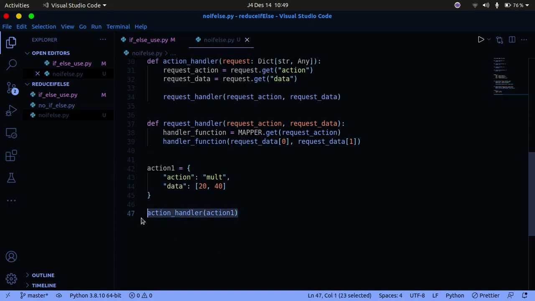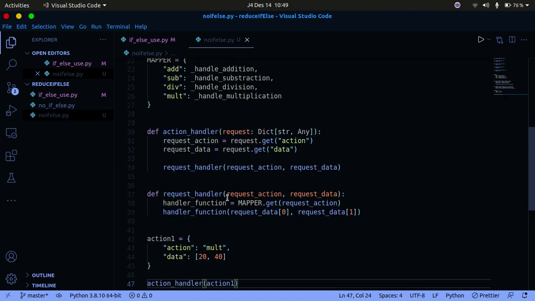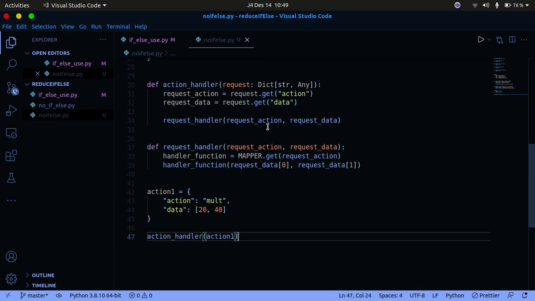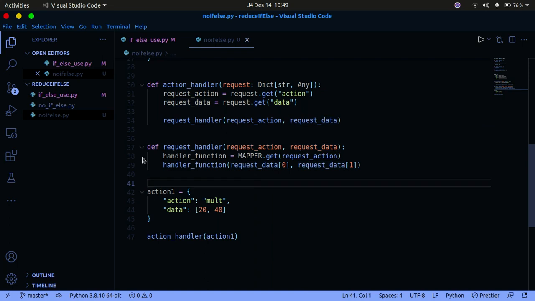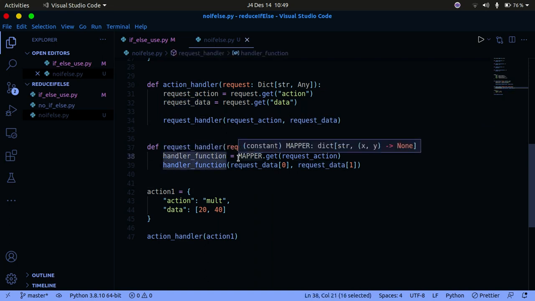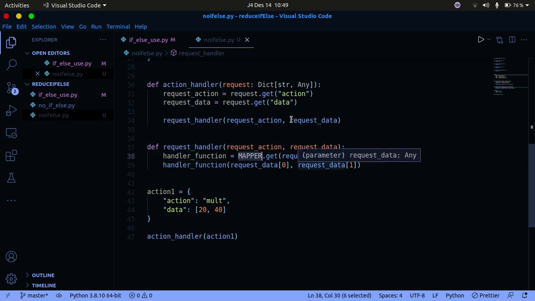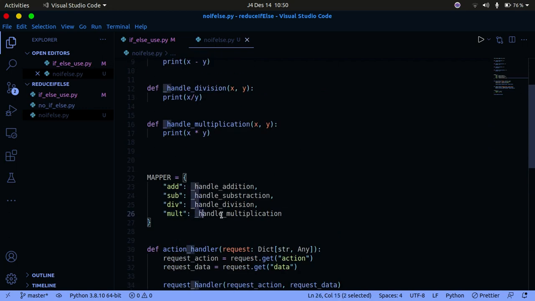So we're going to call this function handler, which is going here, and it's going to get the action of the request, which is going to be multiply, and it's going to get the data, which is going to be this list. It's going to call this request handler function and pass in the request action and the request data, which is going to move down here and call this mapper. It's going to get the action, which in this case is multiply, and this is going to return to us this function right here.